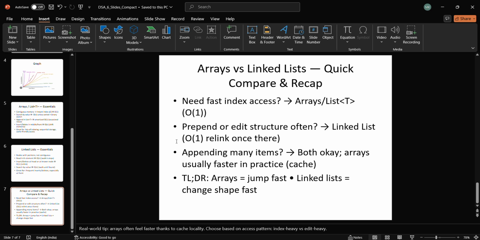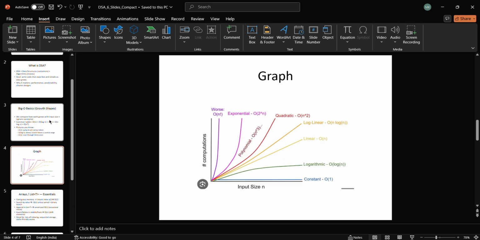Now finally, the comparison between arrays and linked lists. If you want to access something quickly, then arrays are preferable. If you want to insert or change the structure around, then linked list is quicker. Again, for appending many items, both are pretty much okayish. And that's basically the entire introduction to data structures and algorithms.